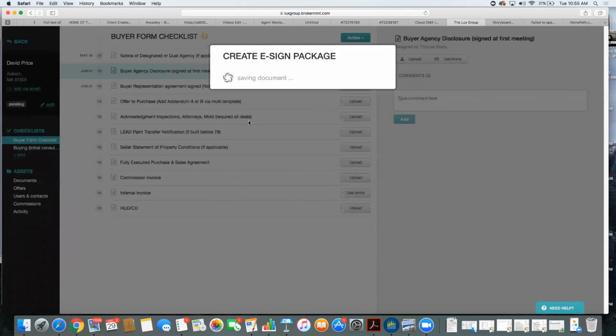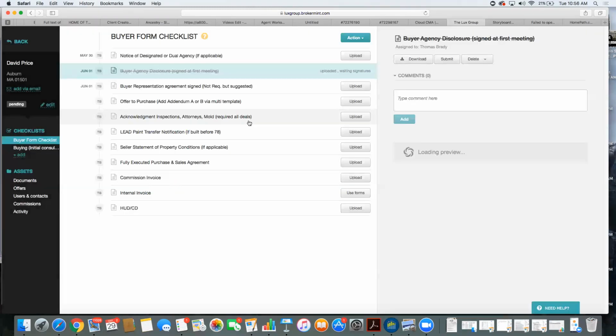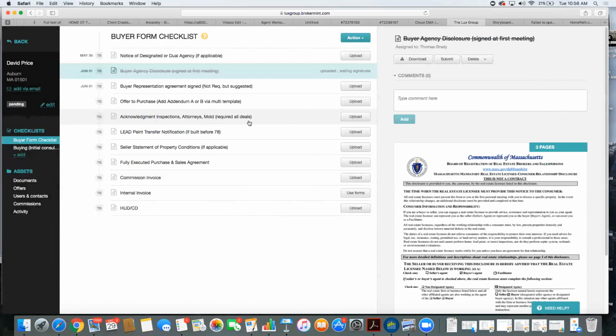Now basically it's sent it out to David Price for e-signature, and I see that it's automatically gone now for e-signature. And it'll know where. So now I got an email from Lux Group saying please sign documents. It's saying in the email review and sign. I just click on it. So you can see it'll say waiting on signature.